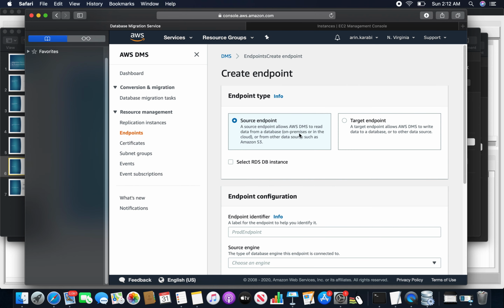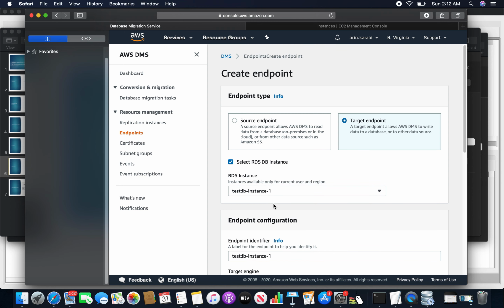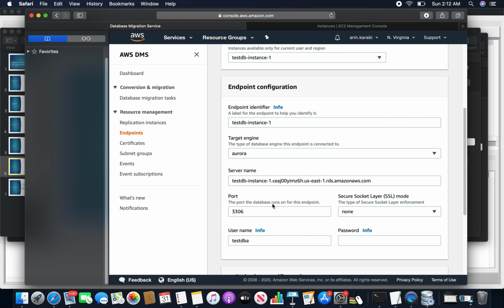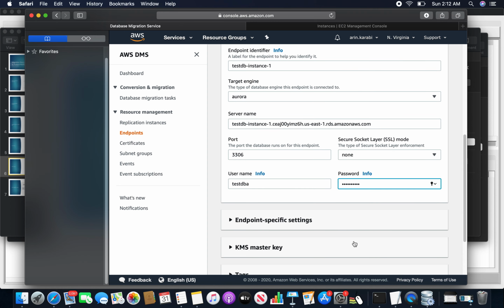Now I'll be choosing the target endpoint. This is quite easy since it is RDS. Just drop down, and I have to choose the password. Now create the endpoints.